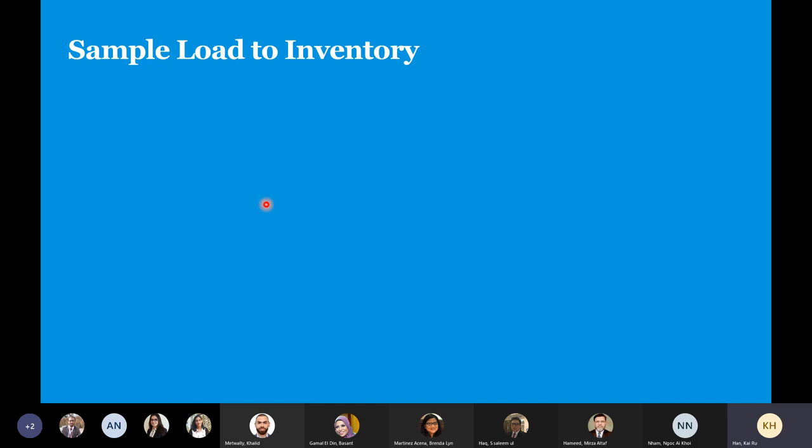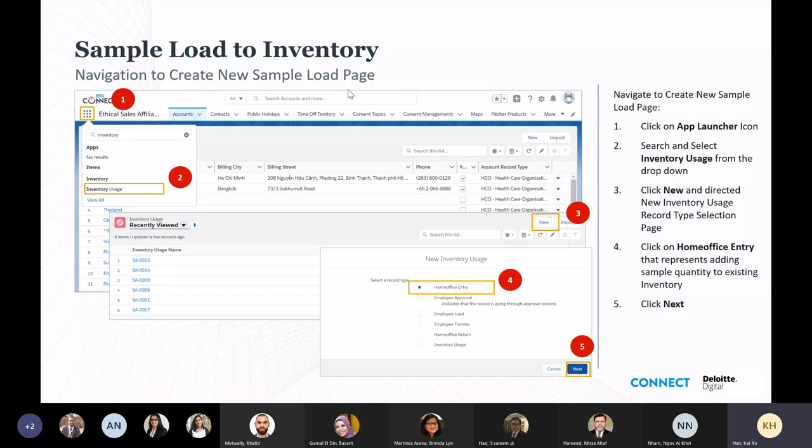Okay. So I'm aware that MENAP currently doesn't use sample load to warehouse entry, but let me just go through briefly what it means. So a sample load to inventory signifies the addition of a sample or a lot to the warehouse. Okay, so you have received a stock from the warehouse. So you want to update that you have received a stock from the warehouse. So you actually go to the inventory usage object that we have here, click on new, and select the record type called home office entry. So we are adding stock to an inventory, because let's say previously you created an inventory called Similac Total Comfort Batch 1, okay, with the expiry date of, I don't know, next year, okay?